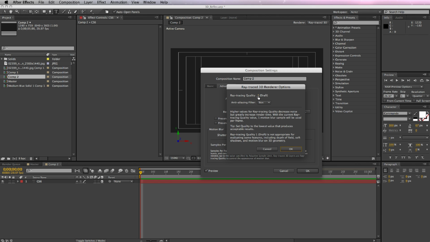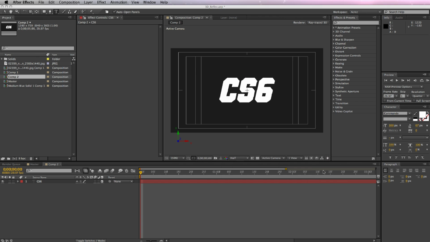Currently I have it set at 1, and that's because it allows us to work really fast, whereas if you've got it on something maybe like 9 or 10, it's going to really slow your machine down. So work on 1 or 2 when you're just working with it, and then once you're ready to render, maybe bump it up to 9 or 10, or maybe just 5, something a little bit higher than that. So make sure that your ray trace quality is set on 1, and then just hit OK.